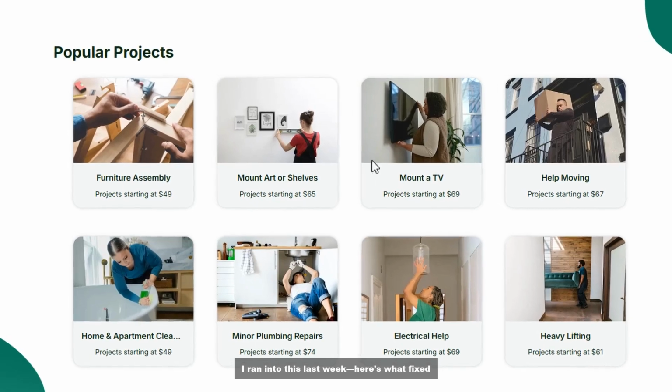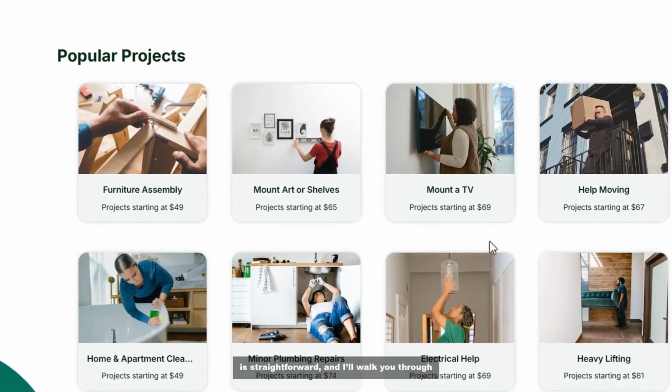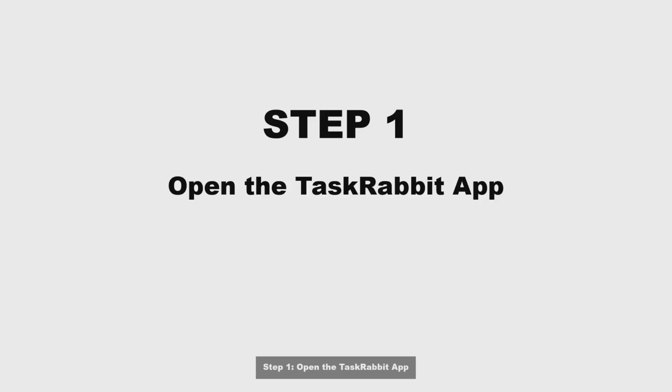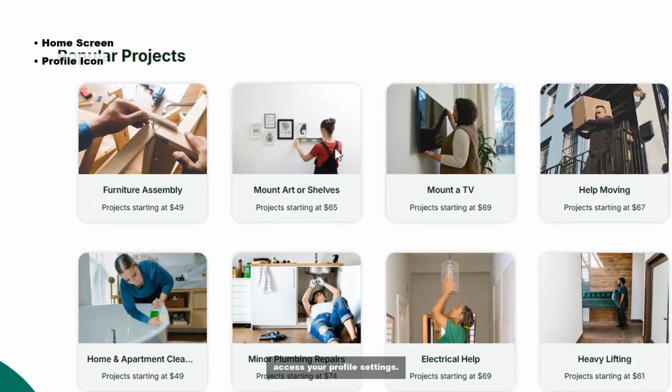I ran into this last week. Here's what fixed it for me. Adding a credit card to TaskRabbit is straightforward, and I'll walk you through the steps. Step 1. Open the TaskRabbit app. Launch the TaskRabbit app on your smartphone. Make sure you are logged into your account to access your profile settings.